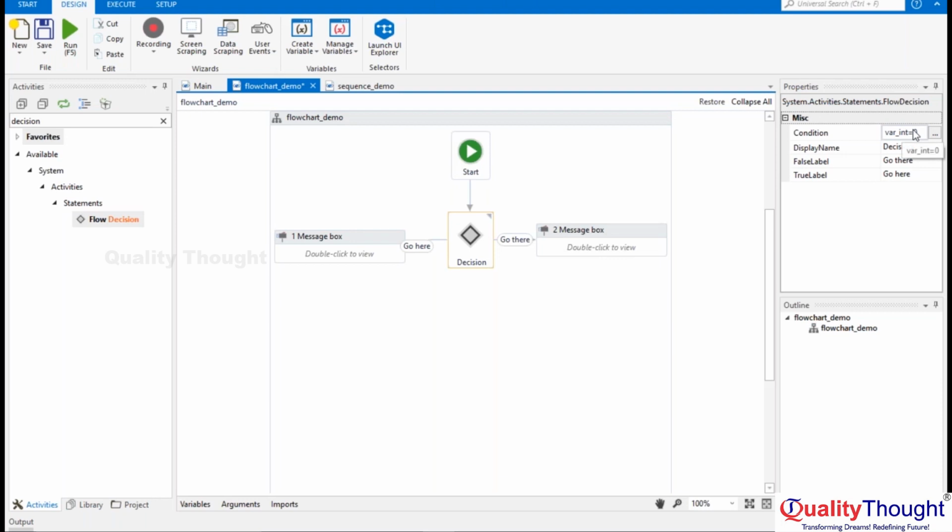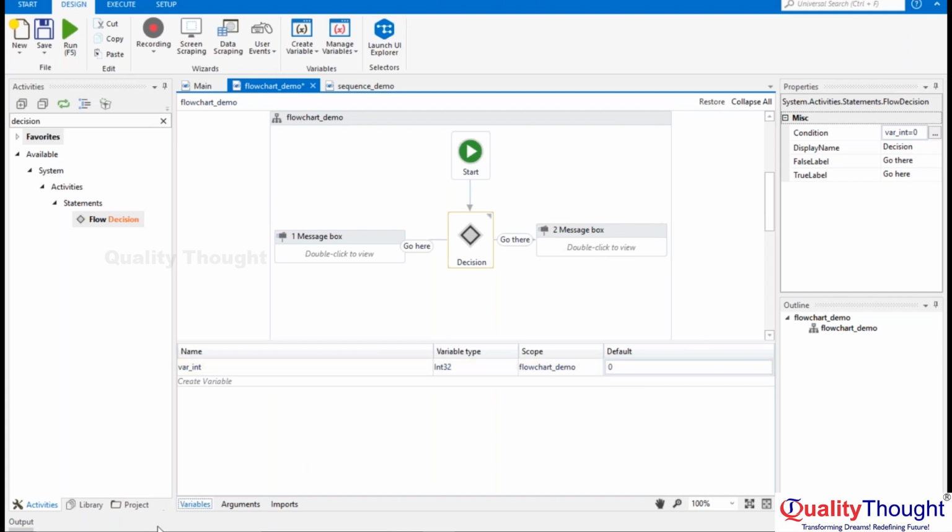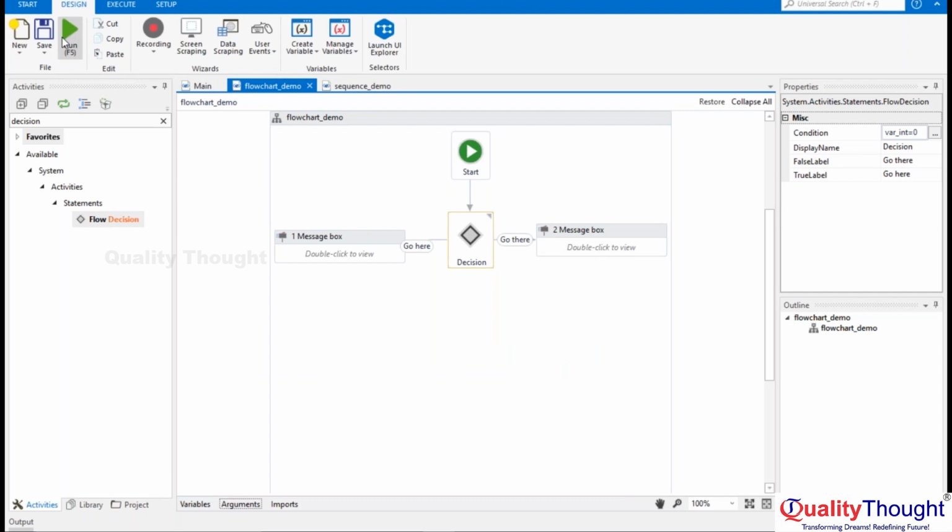Instead this is a condition check. So here I am telling my variable integer is equal to 0. It could be true or it could be false. So currently I have set that value to 0 here. If you see, my default value is 0. So when I run this, it should go into the true sequence. So let us run this.